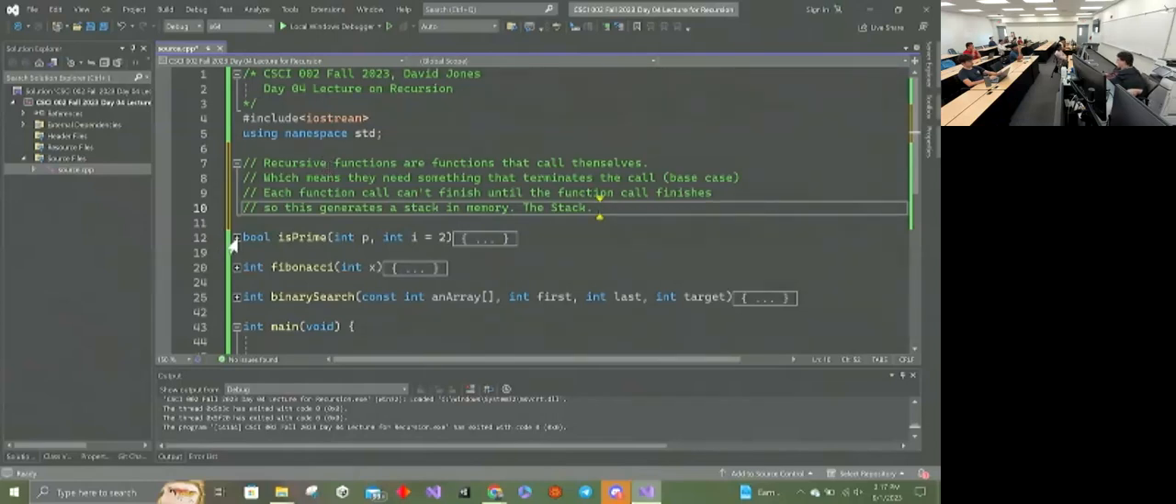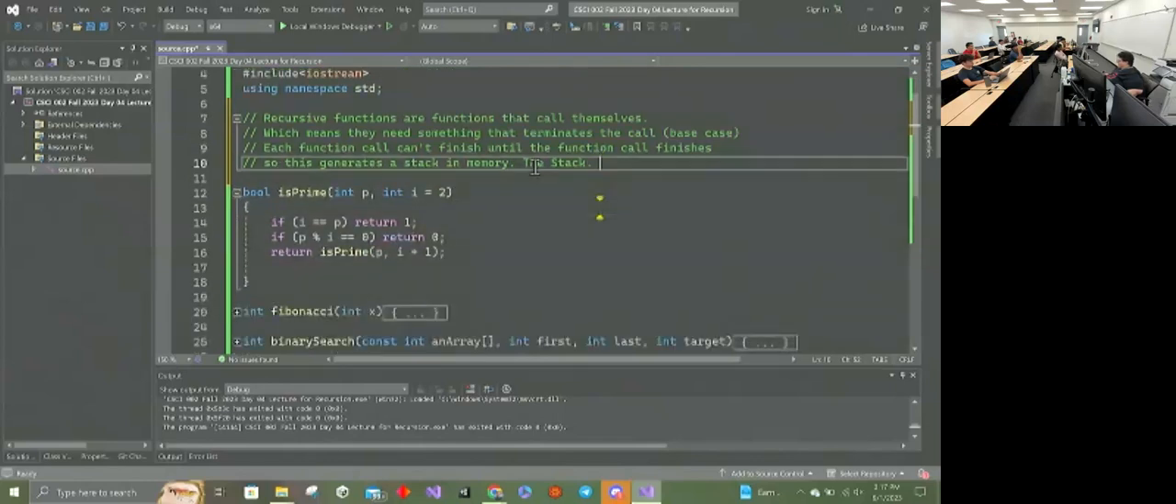We're going to start off by taking a look at the isPrime function. The isPrime function takes in an integer p and checks to see if it's prime. So if i equals p, return 1, which means it's true. 1 is true and 0 is false.